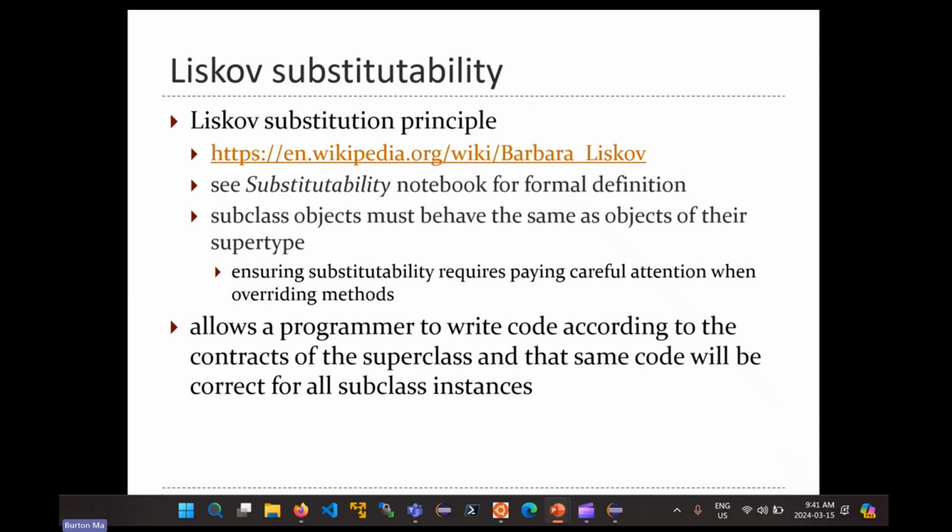This principle does have a formal definition, a mathematical definition, but that's not really relevant for our purposes. It's easier to describe what this principle is supposed to do in practice in plain old English, and the idea is the following. Subclass objects must behave the same as objects of their supertype. So in other words, string must behave the same way as object, at least with respect to all of the methods that object defines. So ensuring substitutability requires paying careful attention when you are overriding methods in your subclasses.